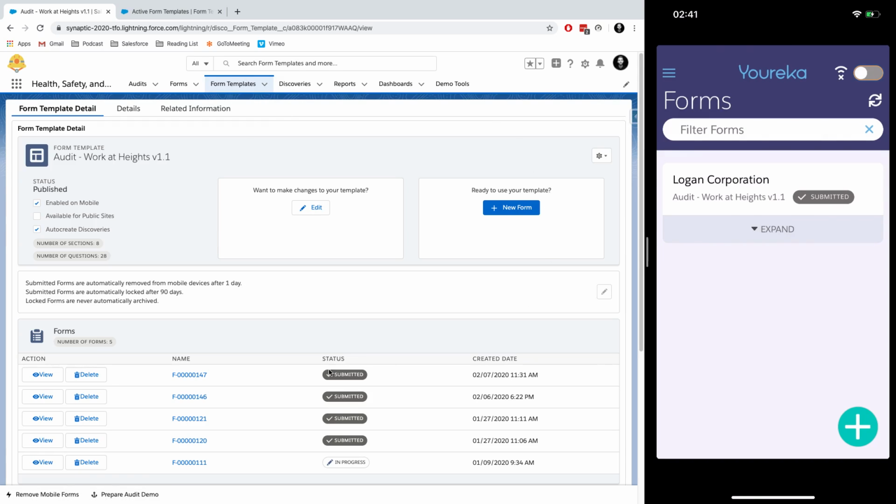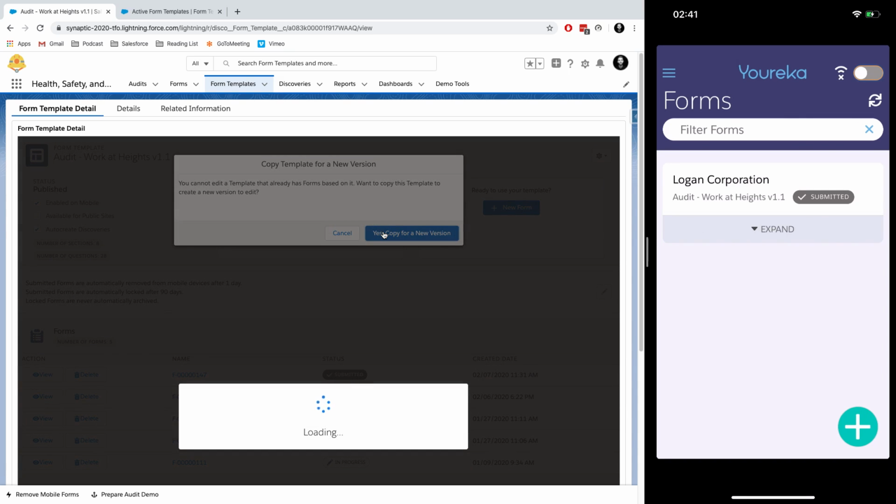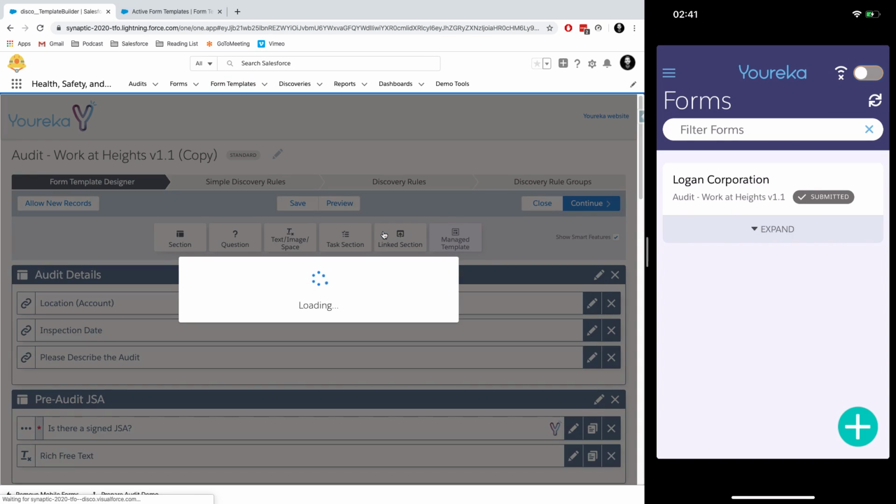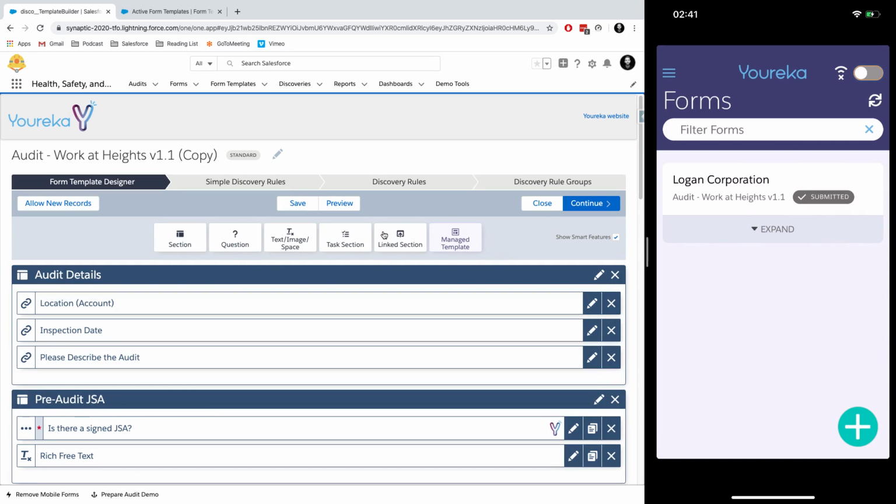And we can see some basic information about that template and all the forms that were filled out with this version. But I'm going to create a brand new version here, which allows us to add some new questions. Maybe a business process has changed, and we have additional information we want our inspectors to collect out in the field. So what I'm opening now, this is what you can see when you open up the template builder inside of Youreka. Again, we're still inside of Salesforce, which is the benefit of Youreka being a native application.